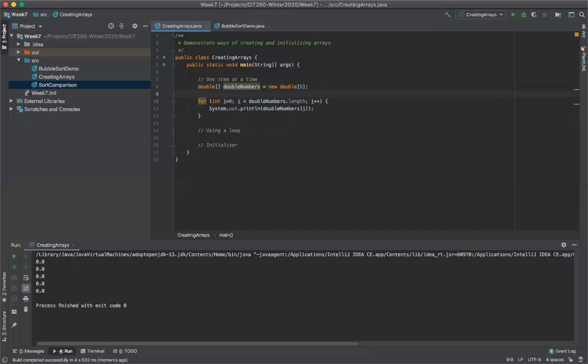So let's give our elements a value. So we can say, we're going to say double numbers sub 0 equals 0.